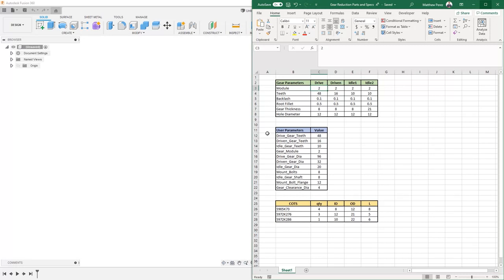So to get started, let's take a look at the three areas in our reduction parts and specs, first starting with gear parameters. There are a couple values that we need to make sure that we understand, as they'll be important later when we begin to create our gears. The first value is our module, and this module value is a size ratio between our pitch diameter and the number of teeth in our gear.